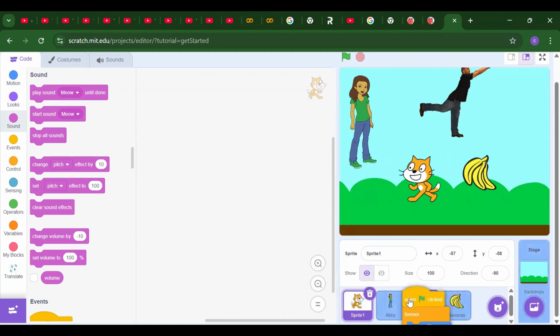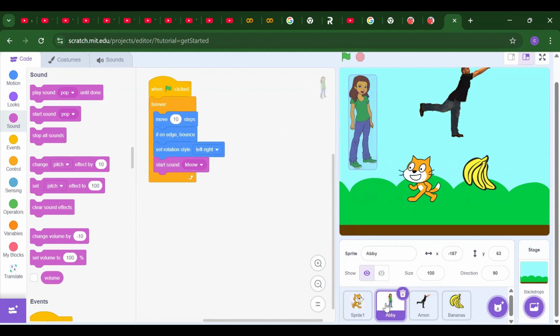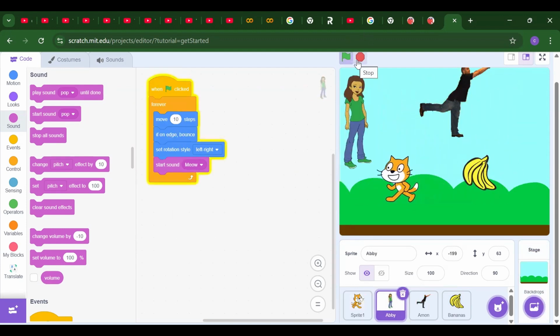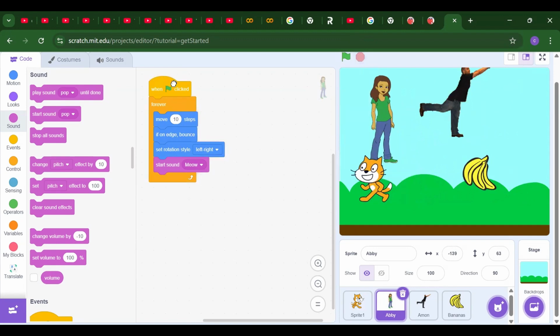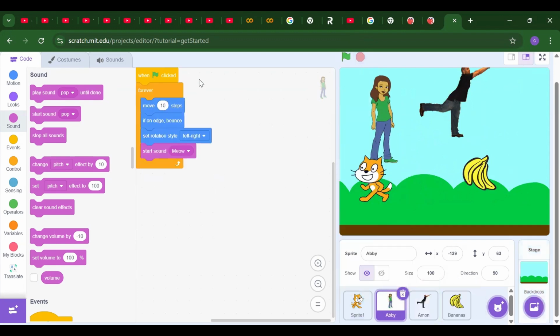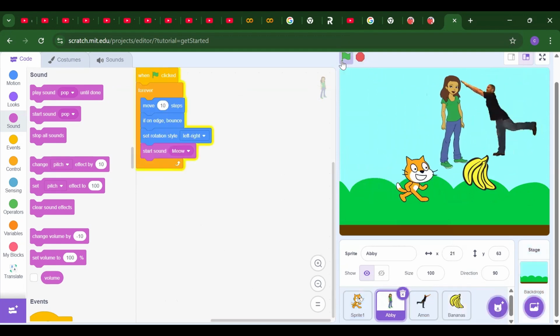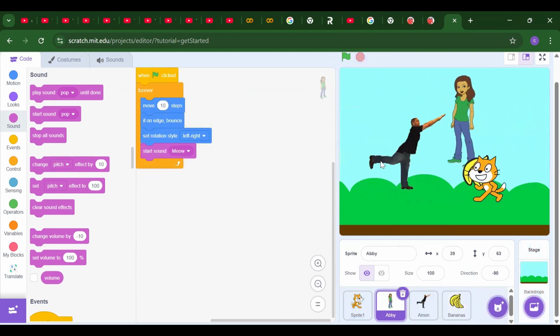Suppose I wanted to just drag and drop this code onto Abby. You know what will happen? Abby will also move. Suppose the same code we wanted to apply here and here, then everyone will move. So in this way, you can create your basic things.